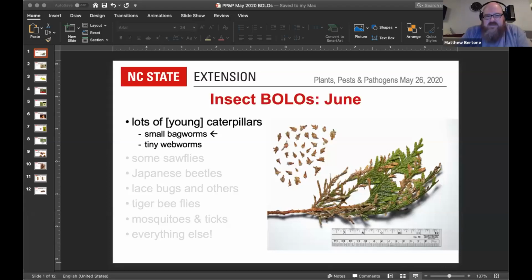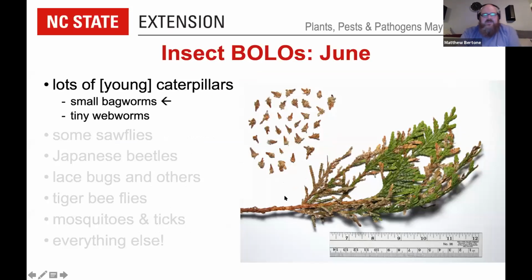All right, everyone. Well, I'm just going to quickly go through some BOLOs, be on the lookouts, for June. As you heard from Sam, there are lots of caterpillars that are out and about, and I'm just going to highlight a couple. But really, right now, you're going to see a lot of some young and some older caterpillars. There's some caterpillars that are doing pretty well right now, have come out a little earlier, and others that are just getting started. So one thing you need to look for is especially bagworms.